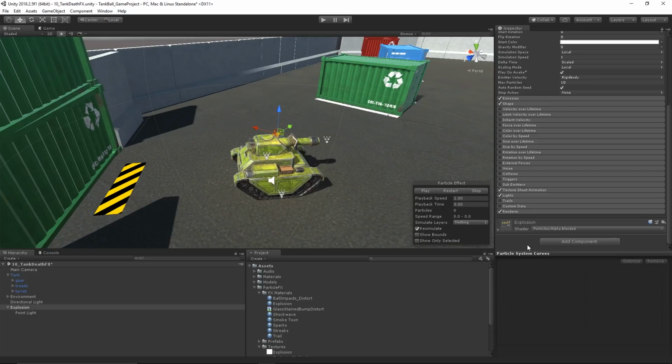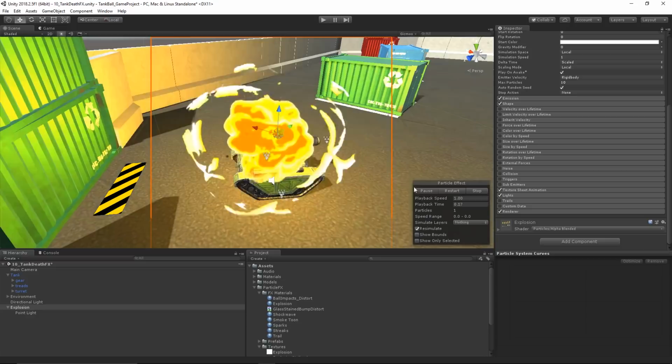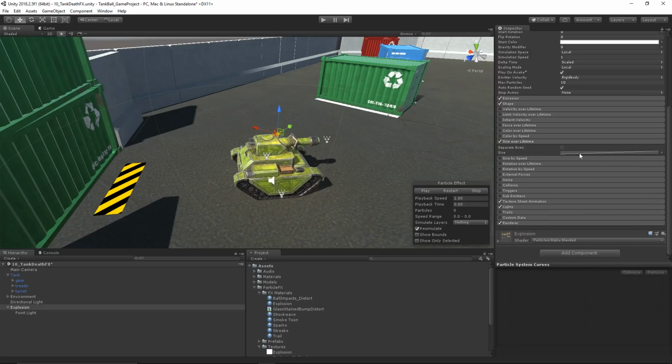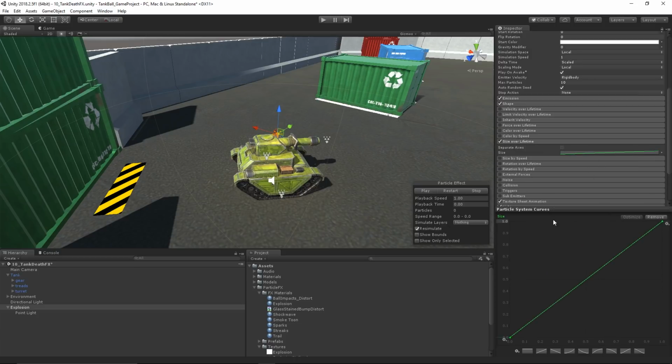Let's take a look at another subtle effect we can add to this, which is have it grow slightly over its lifetime. We can do that by using the size over lifetime module. So when I click play right now, it stays the exact same size, and that's fine, but we could also have it grow a little bit over time. So let's go to the size over lifetime over here, and we'll use the defaults here. So it's going up from 0 all the way up to 1.